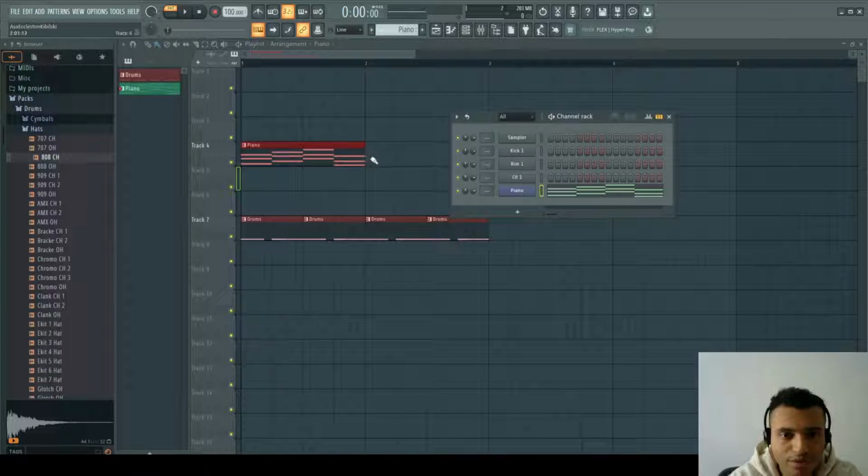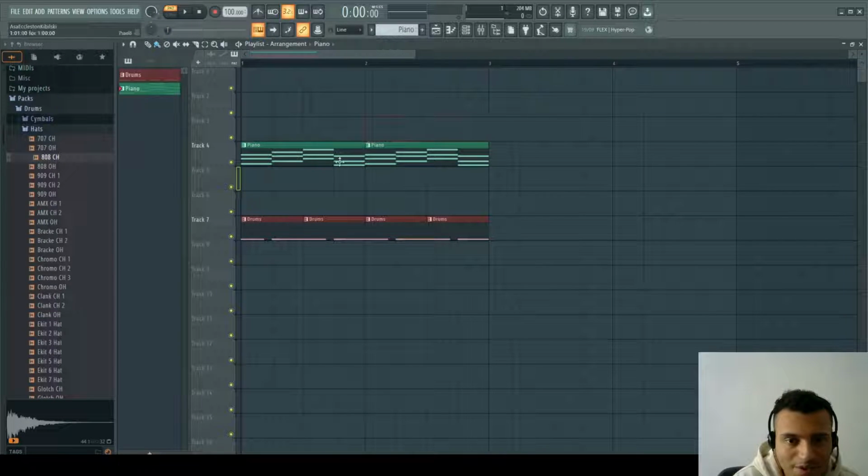So if we put this piano twice here in the playlist and go to song mode, and then I play both of these together, this will now play the drums and the piano at the same time, as it's going across together. So let's have a listen.